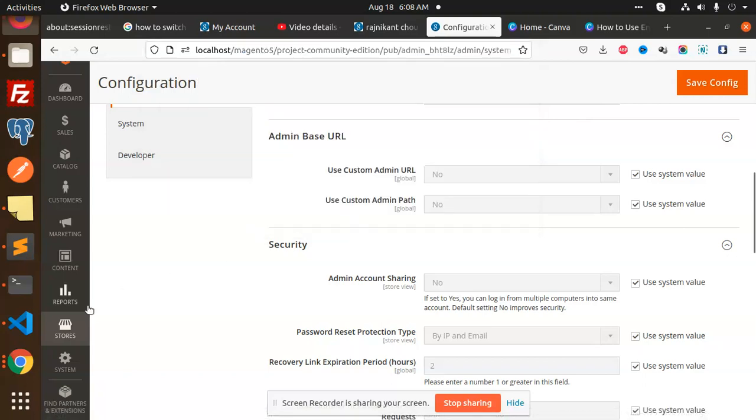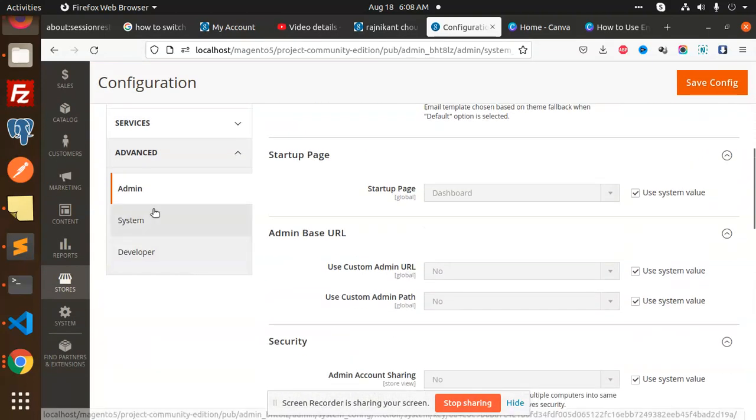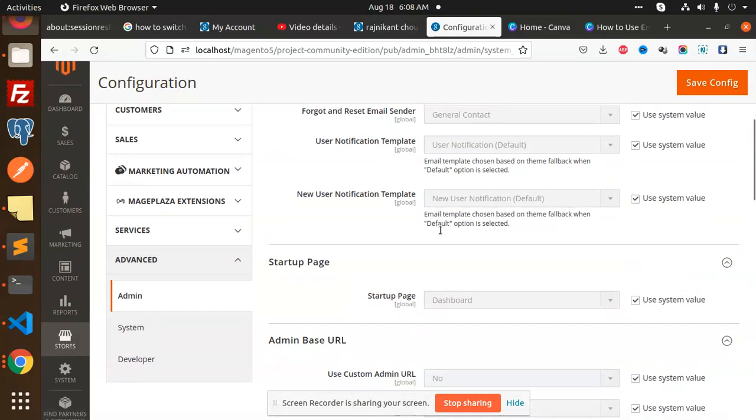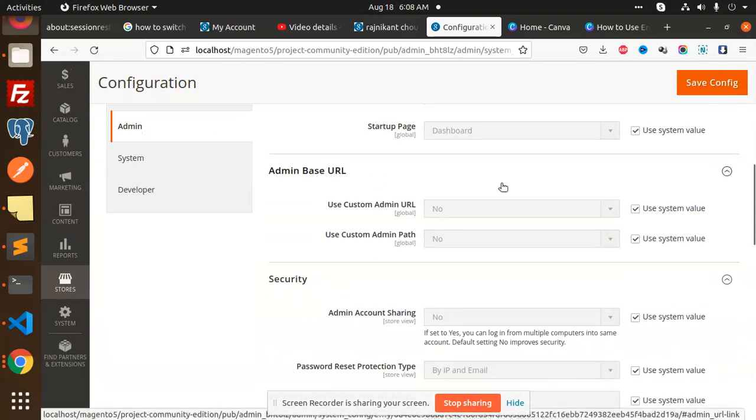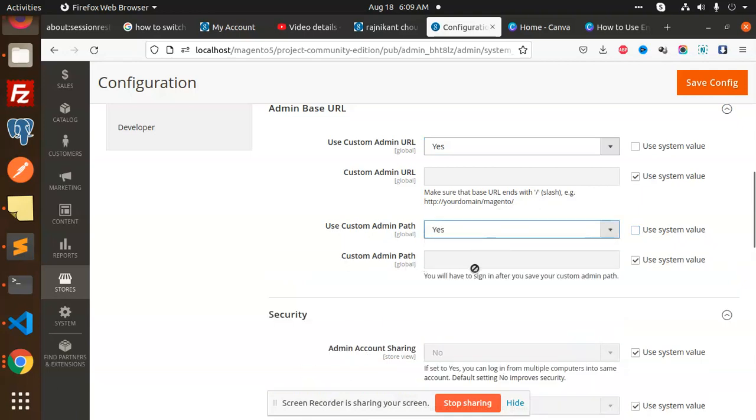You need to go to Stores, Configuration, then Admin, Advanced Admin, and then the Admin Base URL. Here we have Use Custom Admin URL and Use Custom Admin Path. So we have the options, you can switch it to Yes. Then the custom admin URL you can make with the slash. And if you want only the custom path, then you can add the custom admin path.